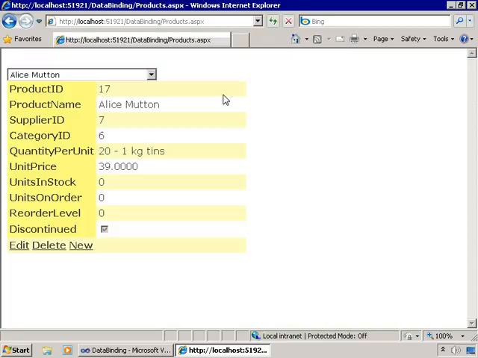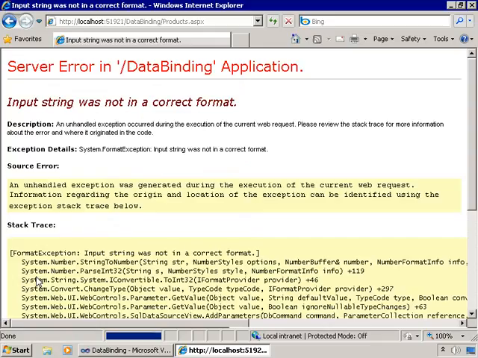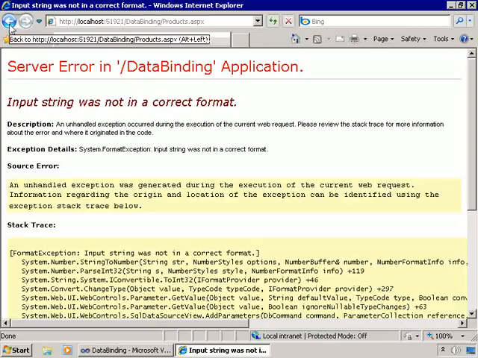Well, there's a problem we haven't talked about. Imagine this scenario. I go to edit a row, and at this point, I enter invalid data. That's not a valid category ID. I click update, and of course it has to fail. The input string was not in a correct format.